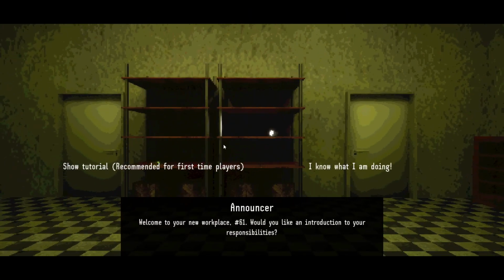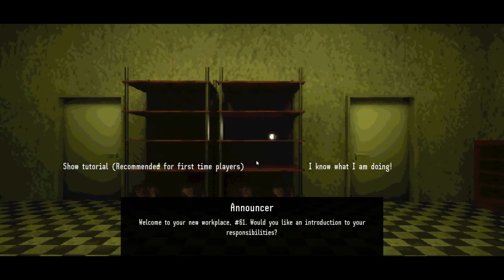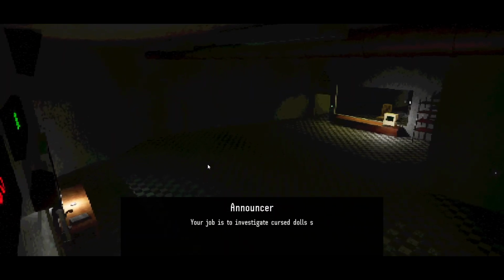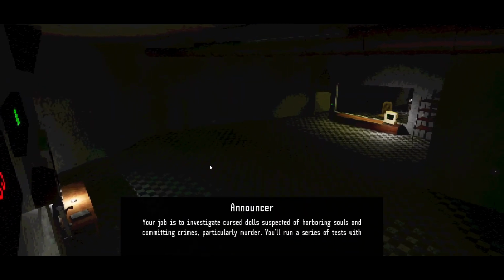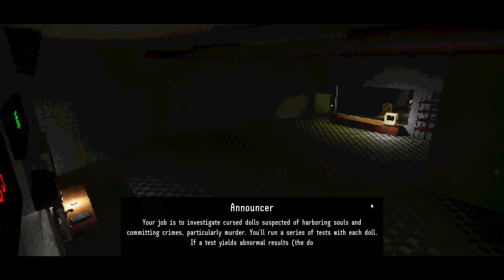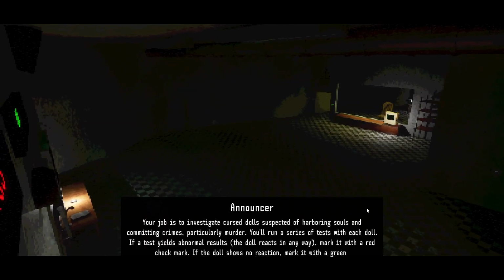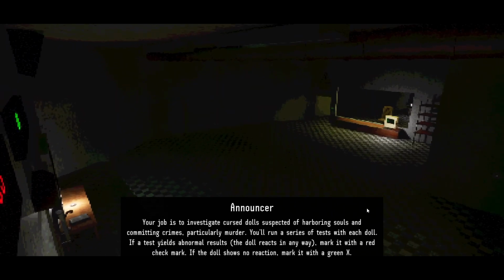You like an introduction to your responsibilities? Your job is to investigate cursed dolls suspected of harboring souls and committing crimes, particularly murder. You'll run a series of tests with each doll. If a test yields abnormal results, the doll reacts in any way, mark it with a red check mark. If the doll shows no reaction, mark it with a green X.